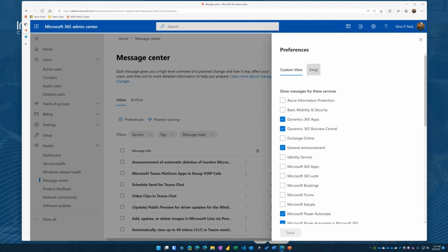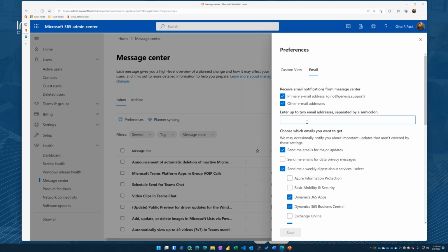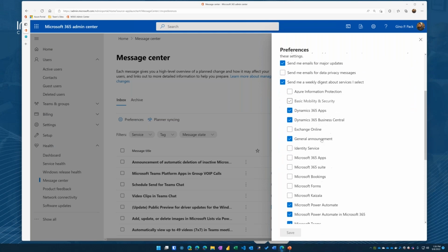And then there is an email option here. If I switch over to the email option, I can set up to receive notifications from Message Center. You can set up your primary email address, which is the email address you're logged into as a Microsoft administrator, or you can add additional email addresses, two additional email addresses here. And from there, you can select what emails you want to get.